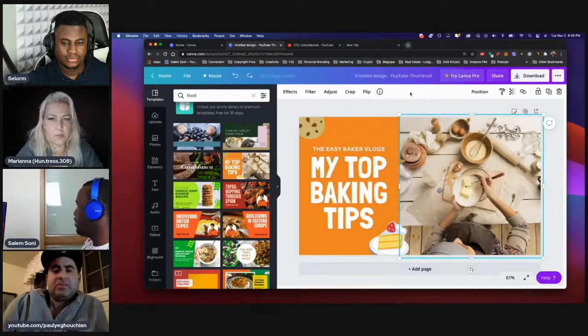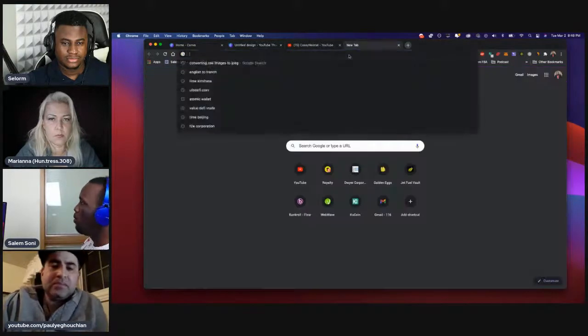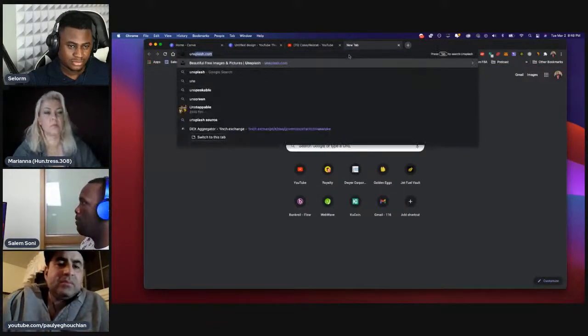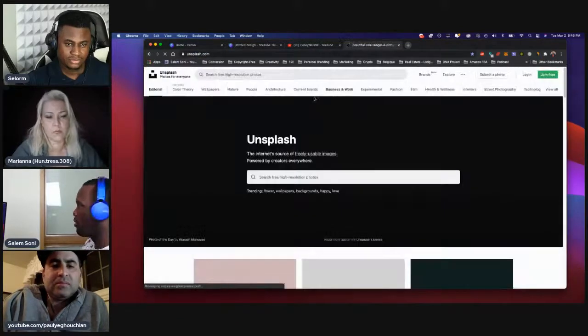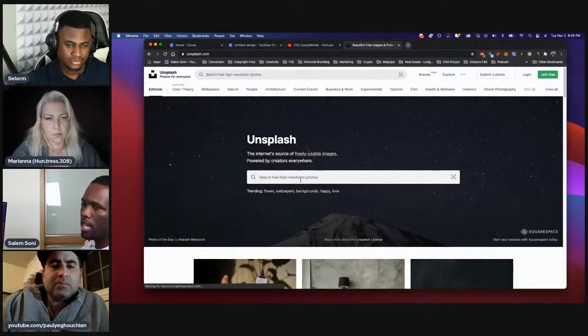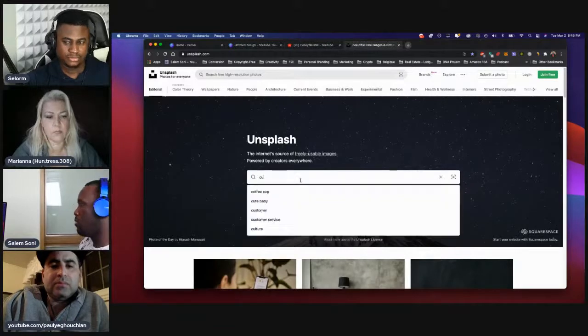Let's say we didn't find a picture of a full cupcake. We can go to a place called Unsplash.com. They give you free photos. So if you go to Unsplash.com and let's put cupcake.